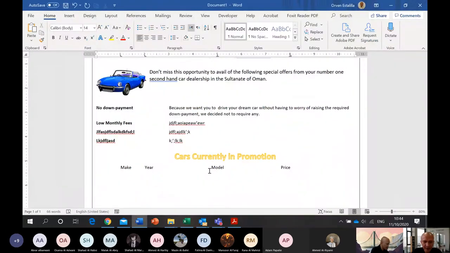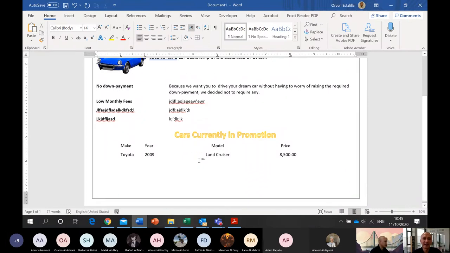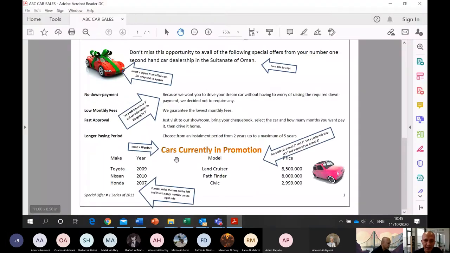So tab key, Toyota. Oh, sorry. Tab key, 2009. Tab key, Land Cruiser. Tab key, 8500.00. Press enter. Again, tab key and so on and so forth. So that explains how to do this. Put a car, it's up to you.